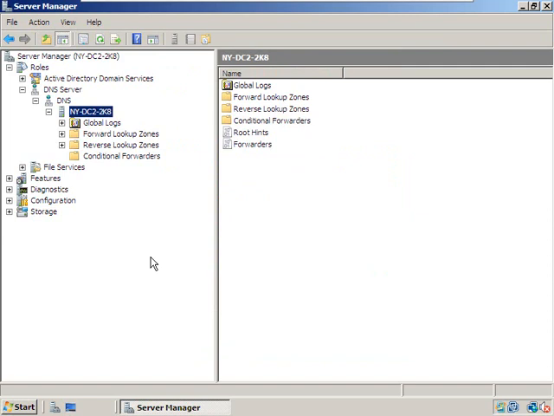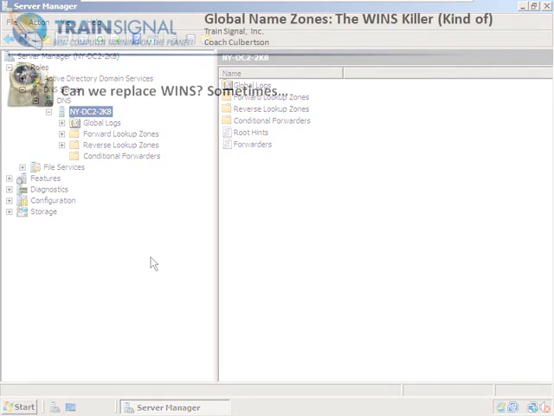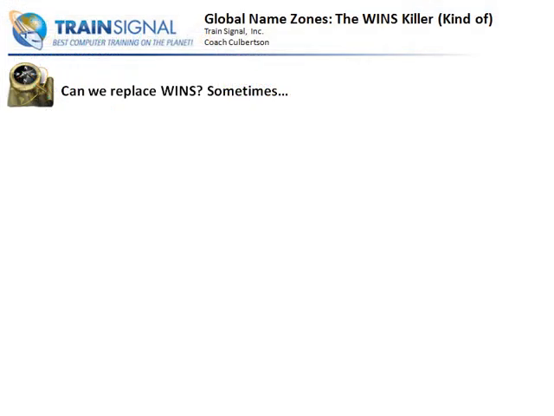And that gives you at least a brief idea of where the root hints are and where forwarders are, where you can find those guys. All right, back over to the slides, and let's talk about the last bit, global name zones.